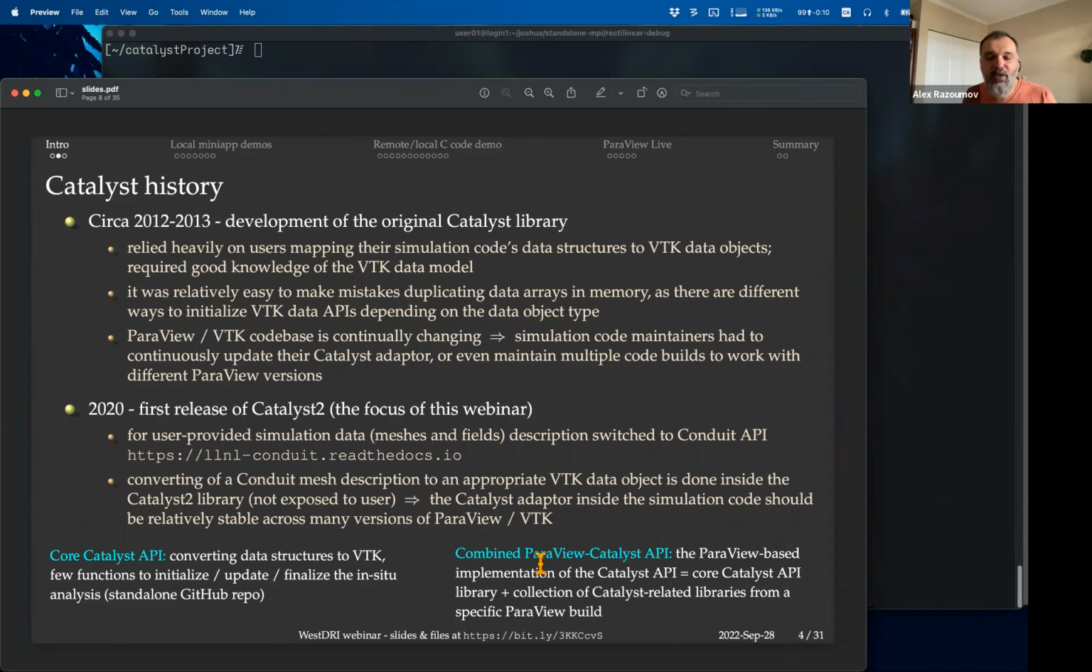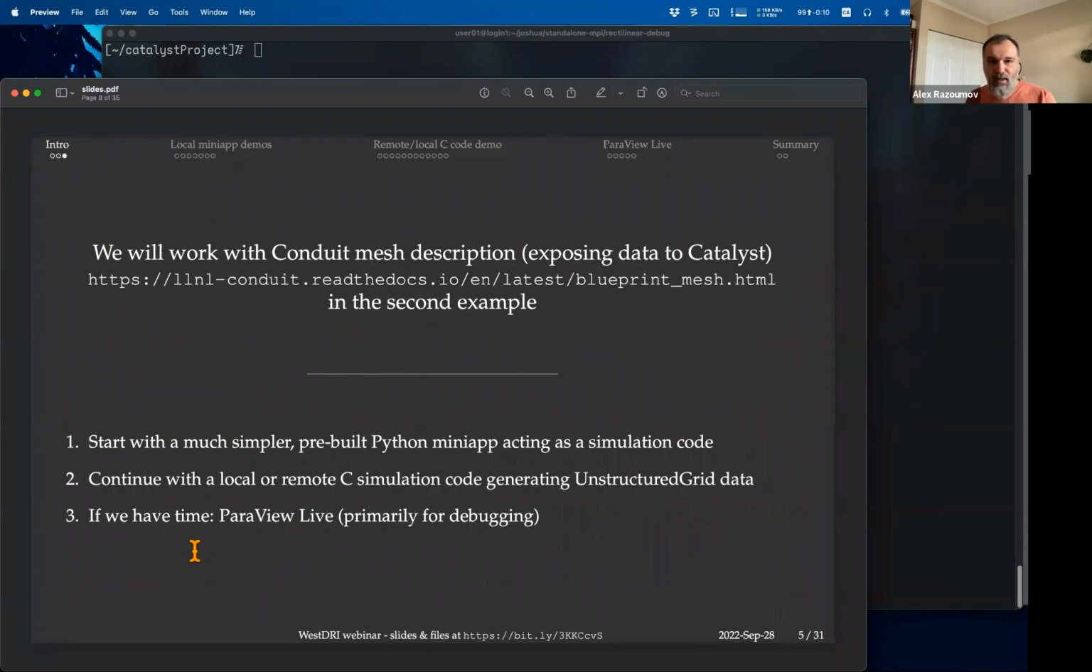The implementation that we're going to use today is supplied by ParaView itself. If you download either binary ParaView or the source code of ParaView, it will contain a large number of Catalyst-related libraries. You will see them today; we'll be using them a lot. These libraries are a specific implementation of Catalyst supplied by ParaView, and then there's the core library that you're calling from inside your code. Anyway, we'll work with the Conduit mesh description later on.